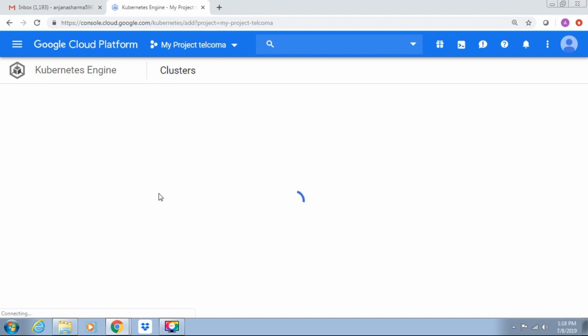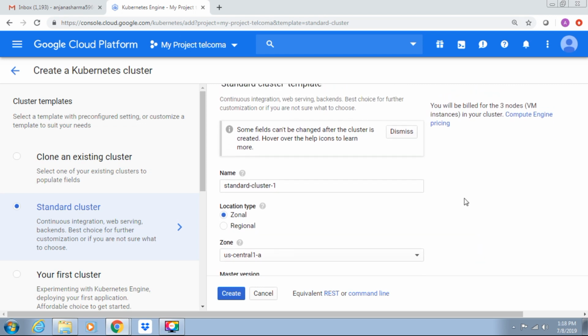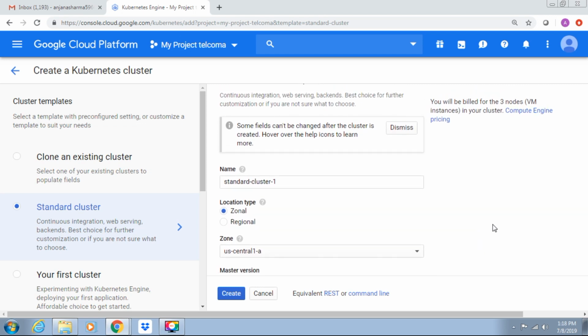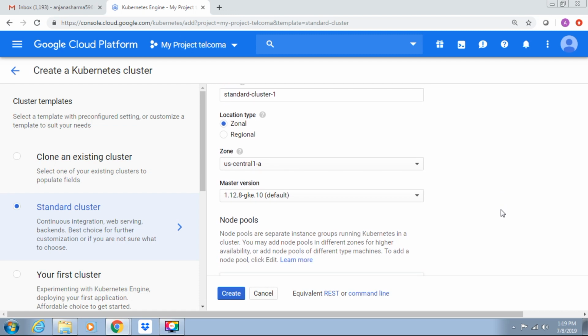In this Kubernetes Engine, we are creating a cluster. So either you want to clone an existing cluster or you create a standard cluster. So let's create a standard cluster. Here you can see it will be built with 3 node virtual machines in your cluster. So what is your name? Standard cluster 1. Location is zonal. US Central 1A I have selected.